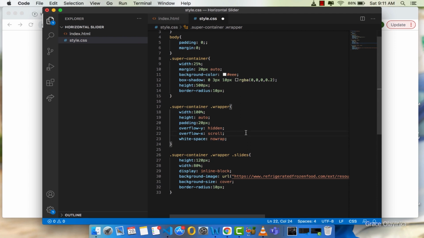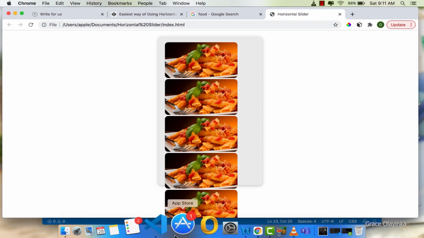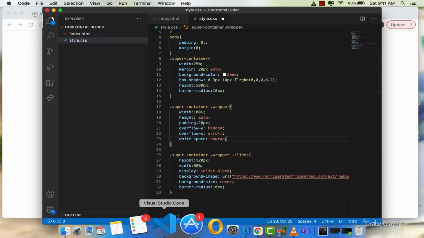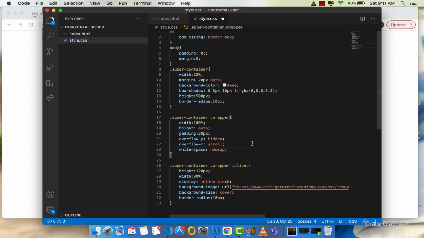What this is doing is that sequences of white space will collapse into a single white space. Text will never wrap to the next line. So that is the meaning of white-space nowrap. If you give it wrap, then it will still be the same results, but giving it nowrap makes it so that the text will never wrap to the next line. It will collapse into the single white space available in front of each of the elements. So that is why the white-space nowrap.